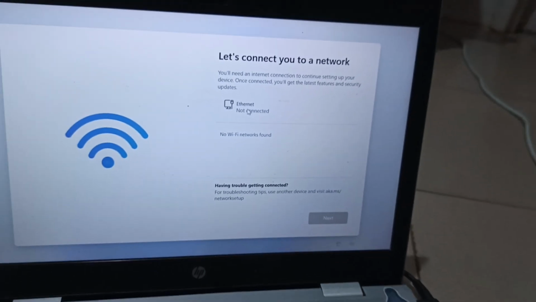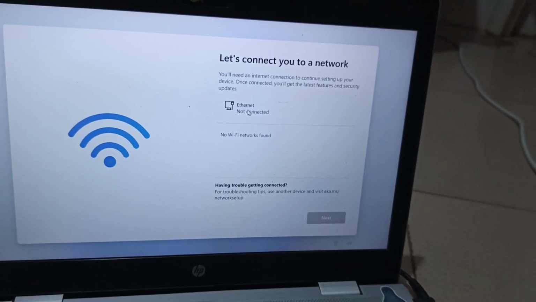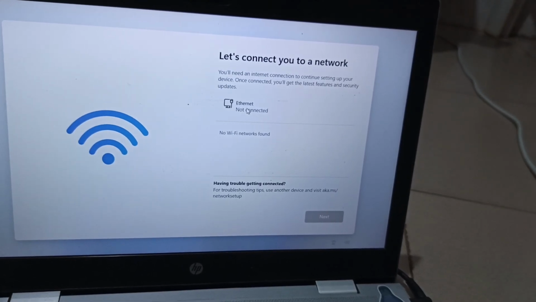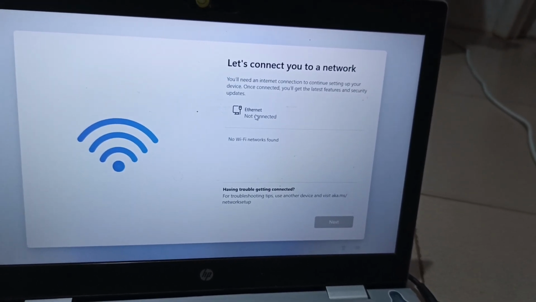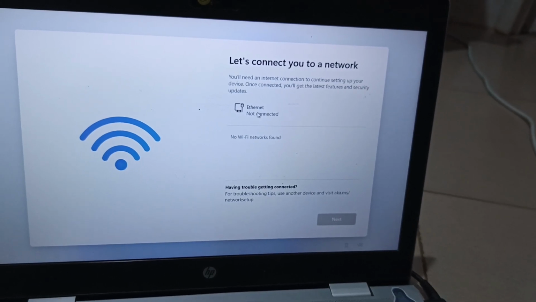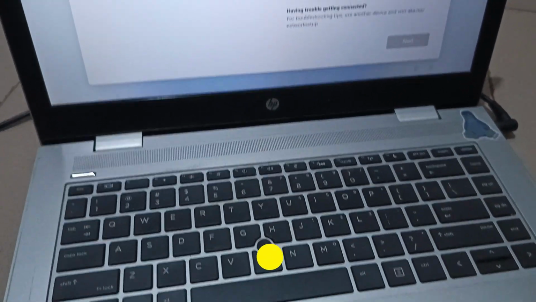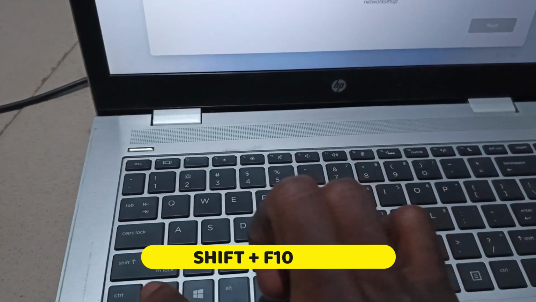So, you are here at this screen. Let's connect you to a network. Normally, you'd have to connect to Wi-Fi or Ethernet to continue, but watch this. Instead of connecting to a network, we are going to press Shift plus F10 on our keyboard.